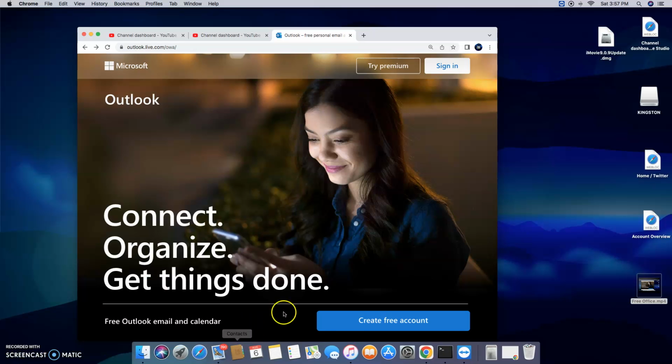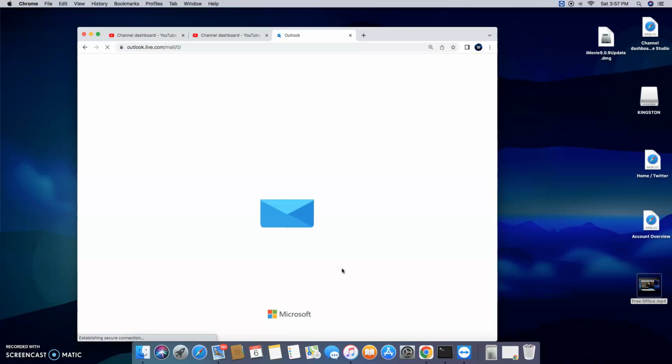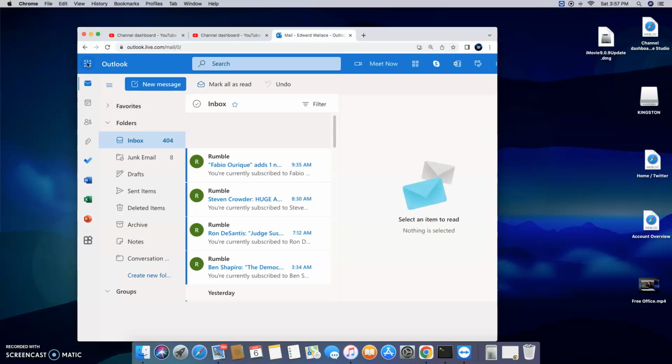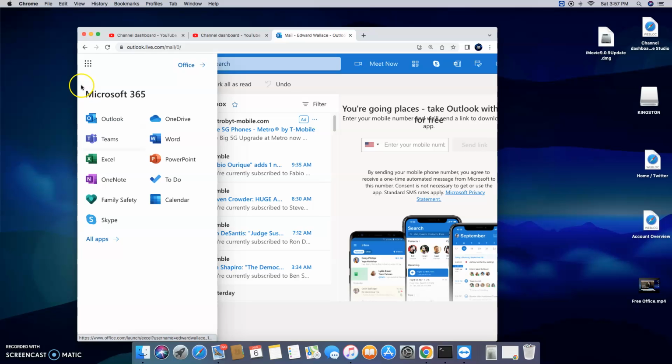But just go ahead and create a free account and go through the process. It's going to have you select an email. You're going to do Outlook or Hotmail, and then once you're complete, you're going to load into your email. Once you're in, just go ahead and click up here in the left corner, and then select whichever app that you want to use.